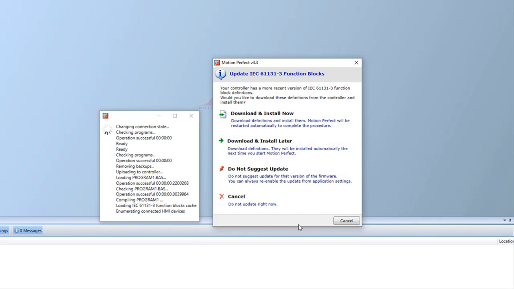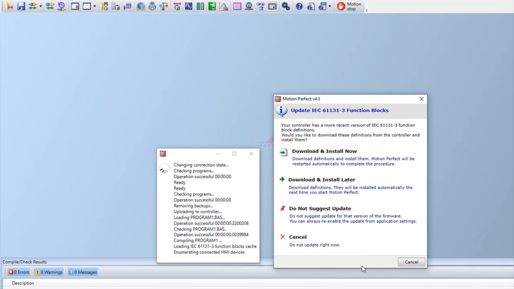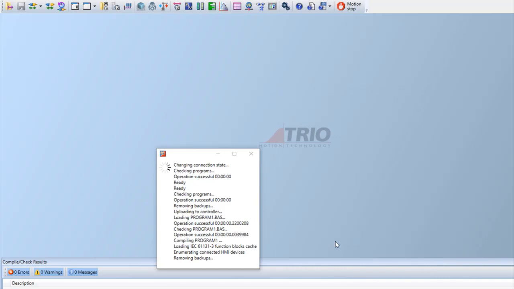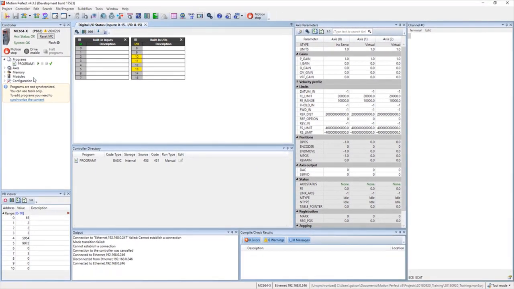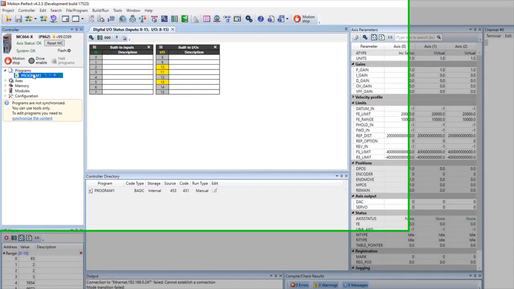You may get this coming up occasionally, this update the function blocks bit. If you're not using the IEC programming language, then just don't worry about it. You don't need it, so I'm going to cancel that. That's to do with the function blocks in the PLC language. Okay, sorry, a bit of fiddling there, but we've actually managed to connect okay. Now we're in synchronized mode, we actually have a program here, so I can open that up.